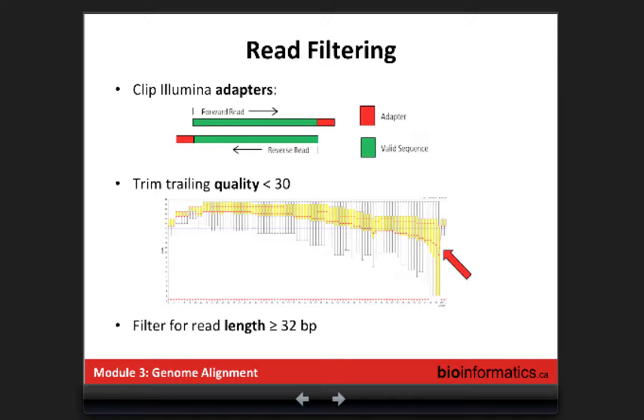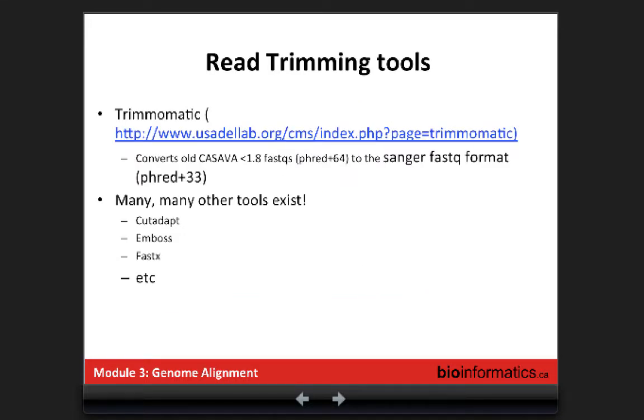So when you say that you trim, for example, from here, let's say base number 92, do you do that for all the reads that the machine generated, or only those reads where the quality was bad at 92? Only the reads where the quality is bad.